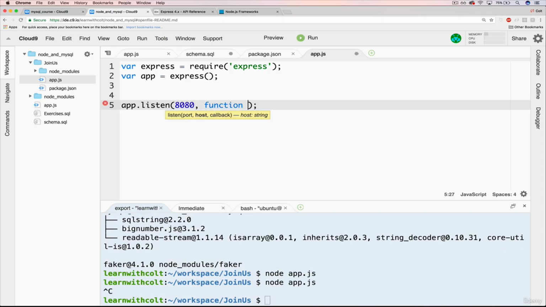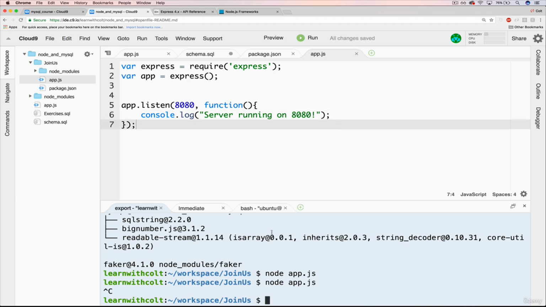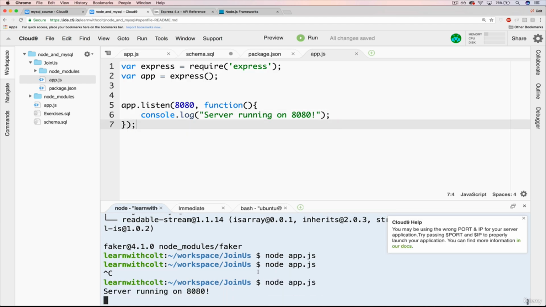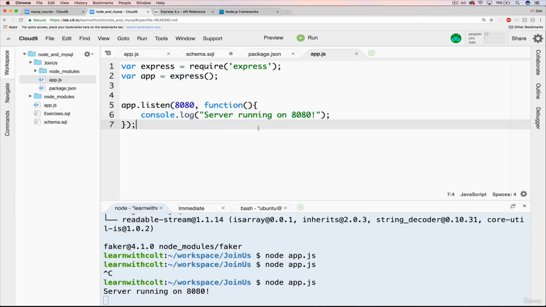So we can just add this blank callback, and it will just console.log server running on 8080. And it's just a nice message for us developers to see. So now if I do it, you can see, of course, that we get console.log server running on 8080. And that's just because this code runs, whatever we put in here will run only once the server starts. So that's the first thing.